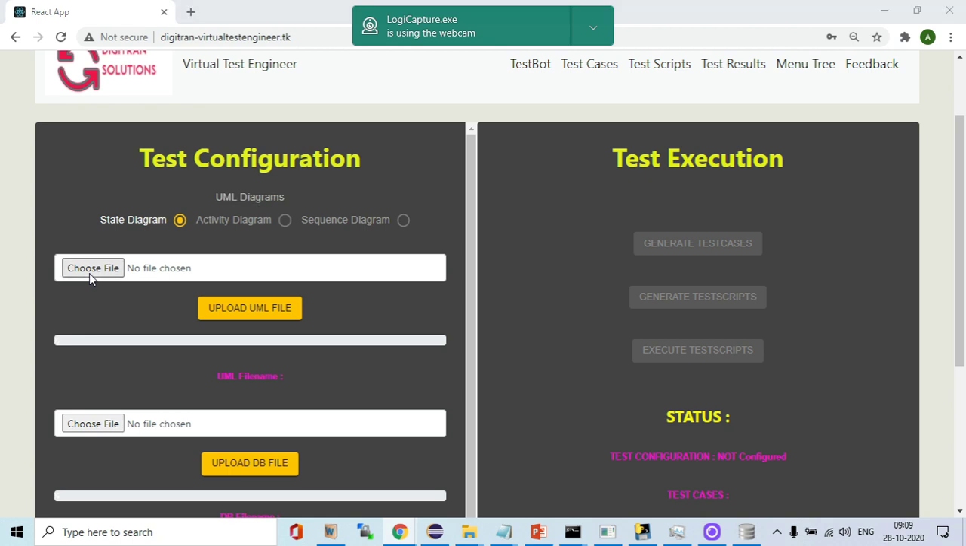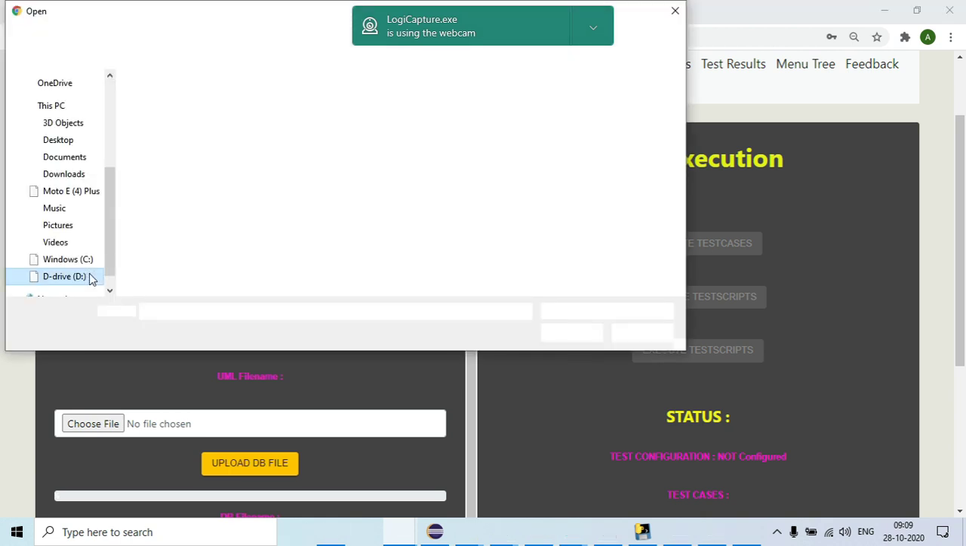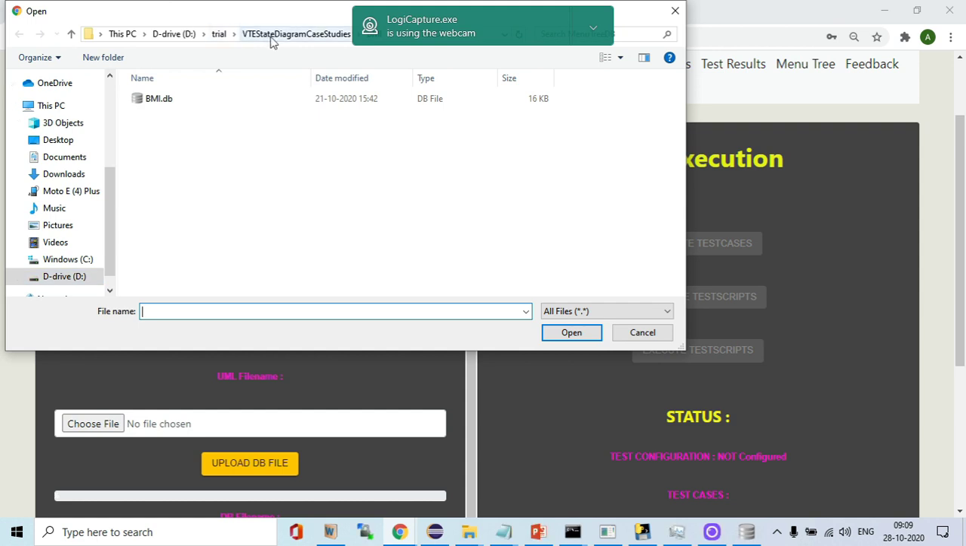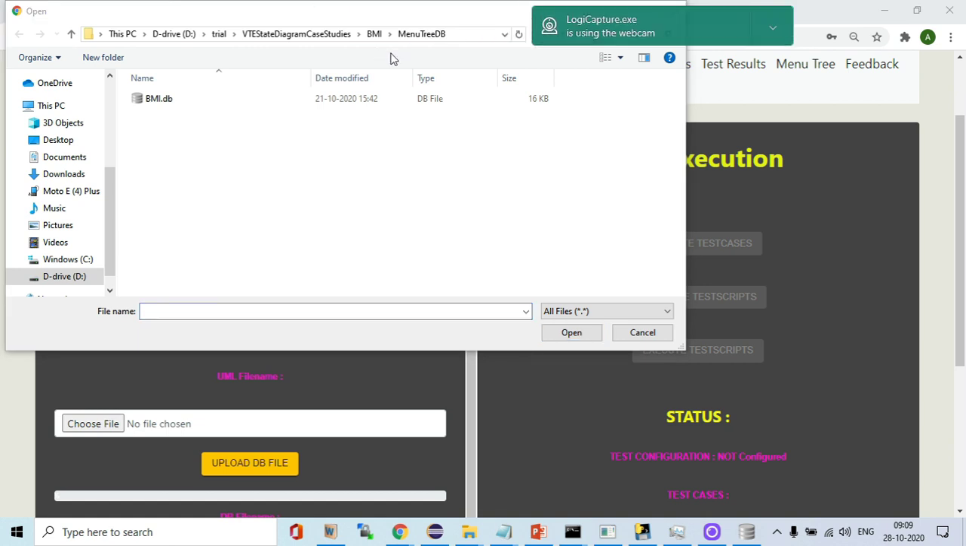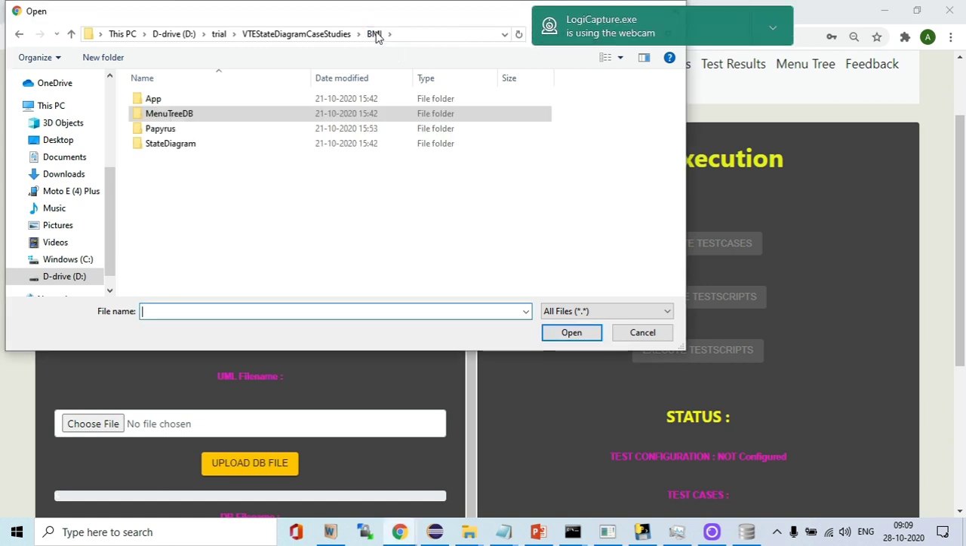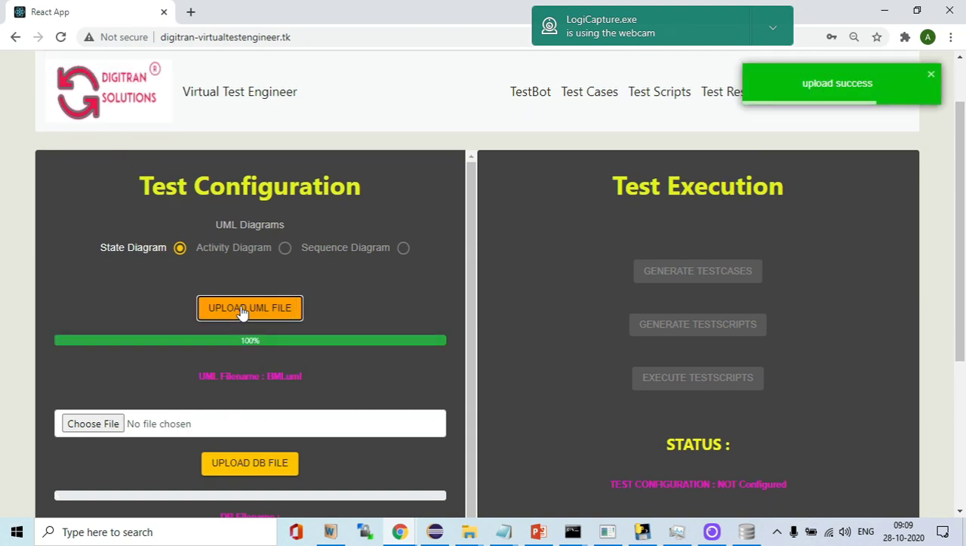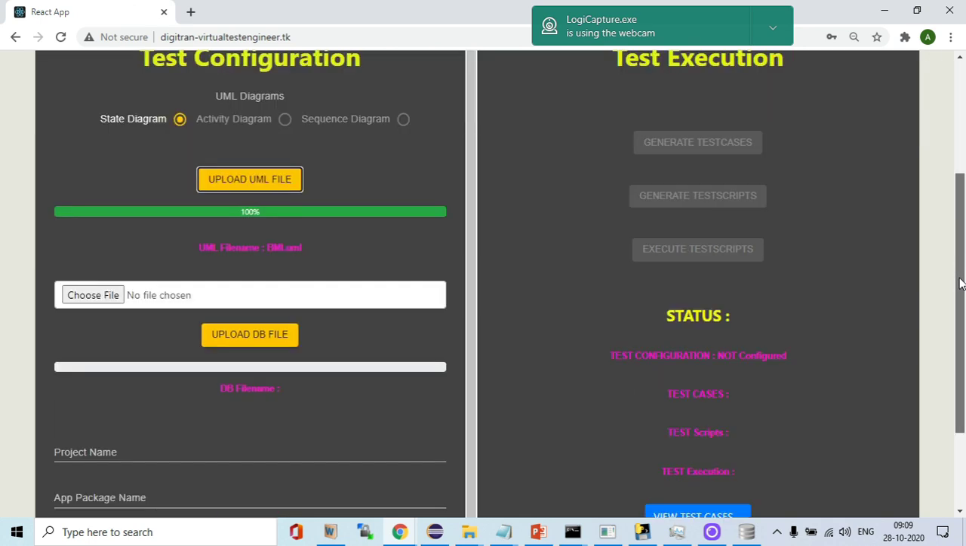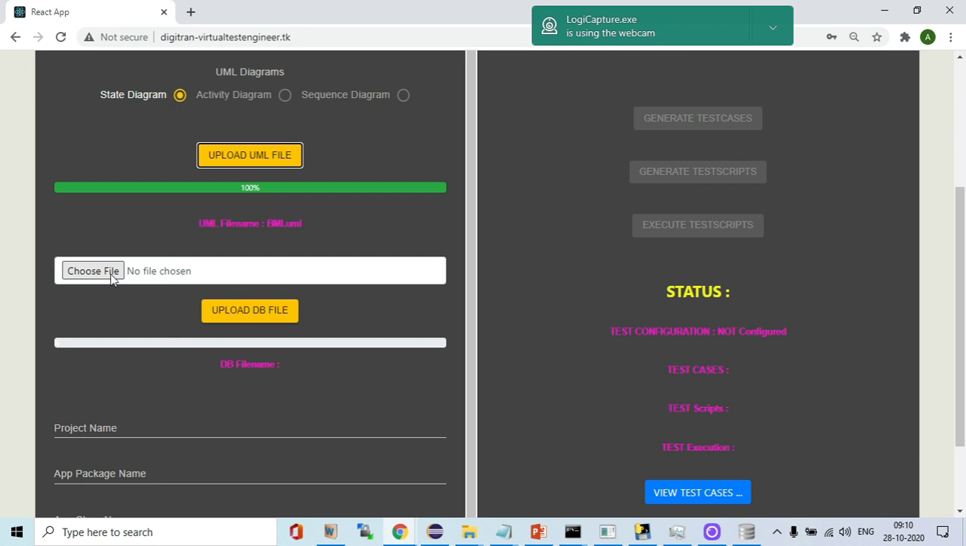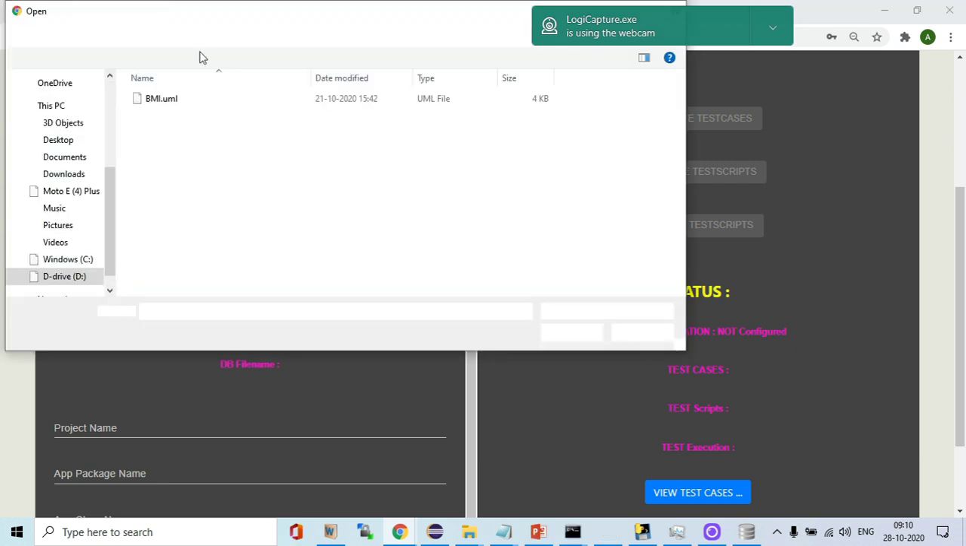Choose file. So here let us select the BMI state diagram YAML file. Now let us upload. Uploaded. Slightly move down. Again select another file, a DB file this time.